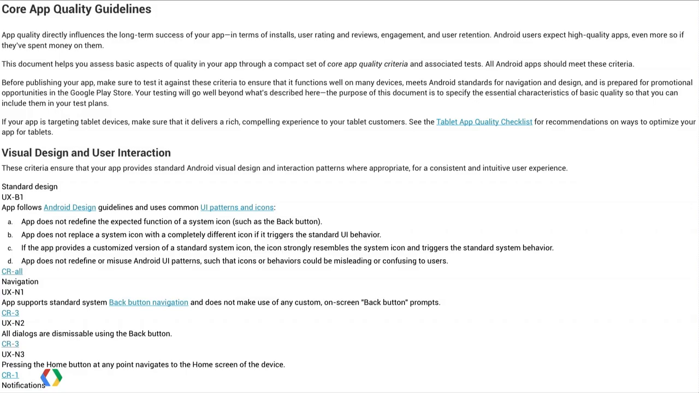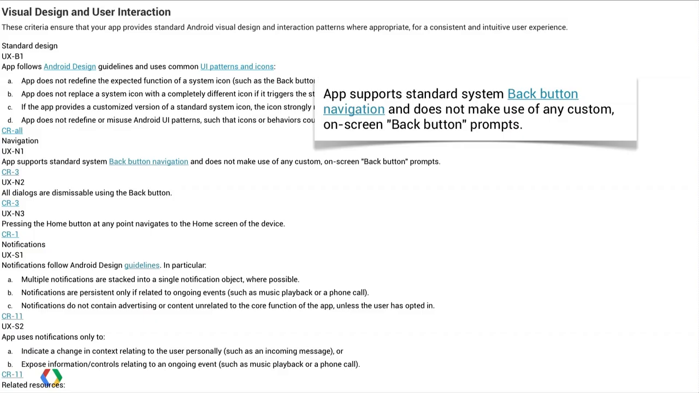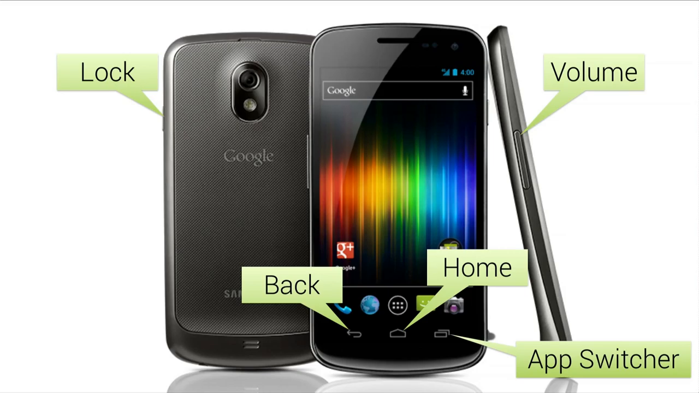An example is navigation. We've been telling developers for years, make sure the back button works. Don't put on-screen prompts there. But people still do it. And if you don't support the back button, it leads to bad reviews. Users click, and click, and click, and nothing happens. They're like, I've been trained by every other app to do this, and it doesn't work. So that's very important.